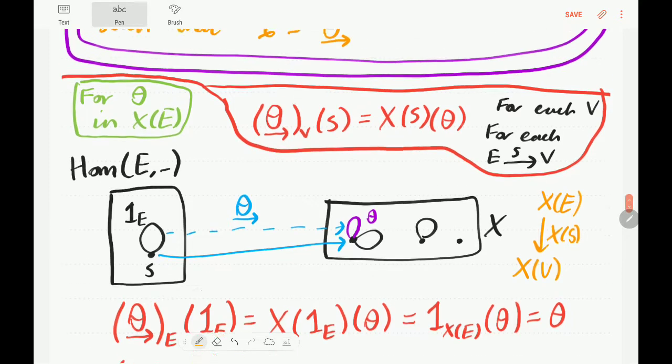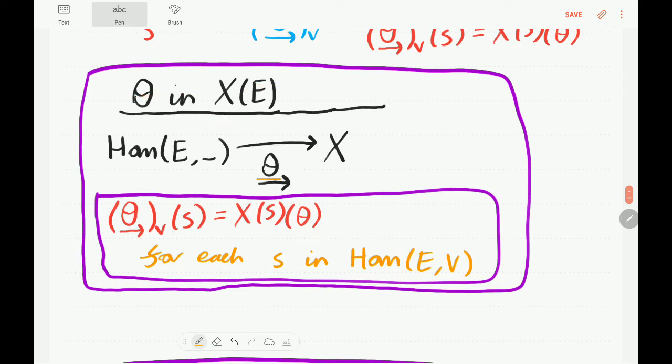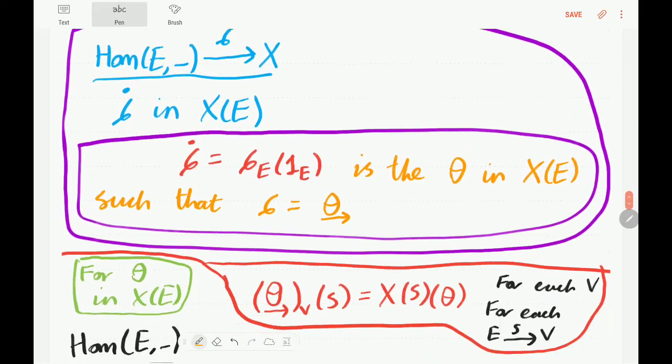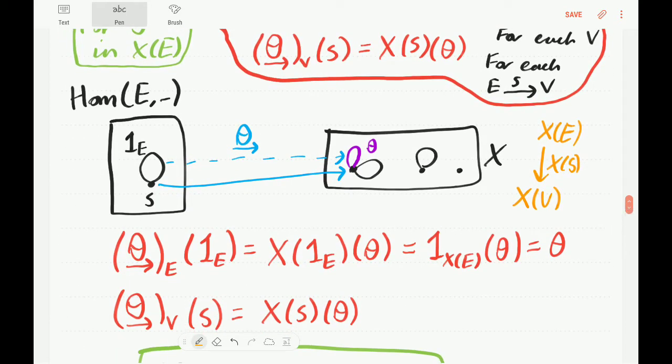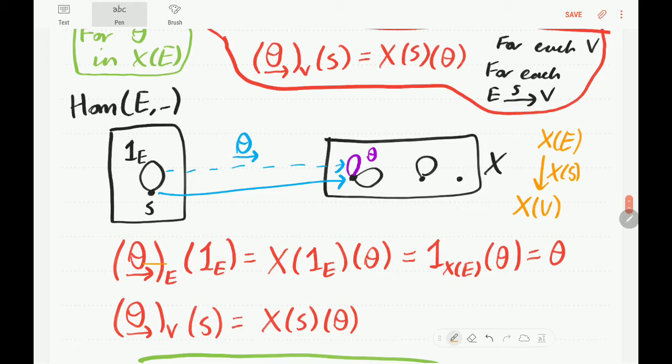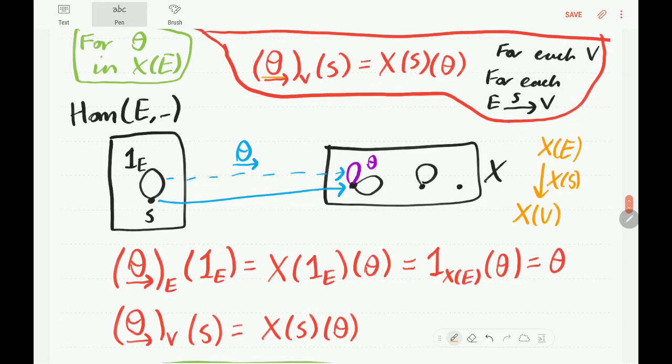And then we can use this Yoneda lemma idea to find the corresponding natural transformation theta underlined, according to this formula. So basically in this case, we want the E-th component of theta underlined to send every element of Hom(E, E), of which there is only the identity arrow of E, to X of that element operating on theta. So basically using this idea up here with V equal to E and S equal to id_E gives us this formula here.